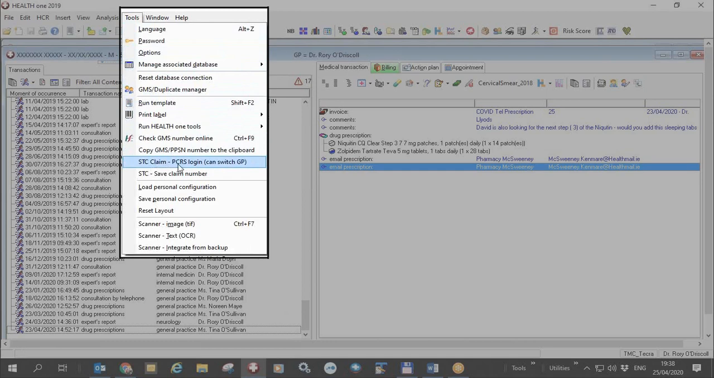So if I click on this here, I will be logging into the PCRS. We've slightly changed the label here to make it easier to understand. Once I've logged in and I'm doing a second or a third patient, then I will not need to click on this to log in again. I can just click on this one here, which is copy the GMS or PPS number to the clipboard. On the first occasion when I click this, I will automatically copy the GMS PPSN number to the clipboard.